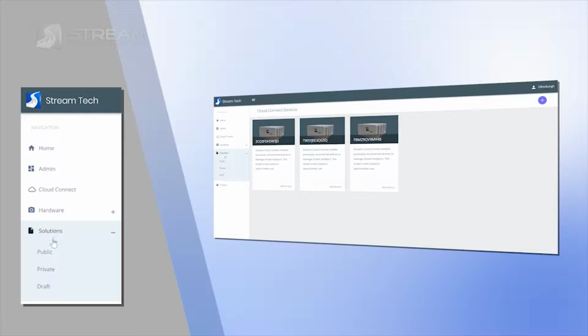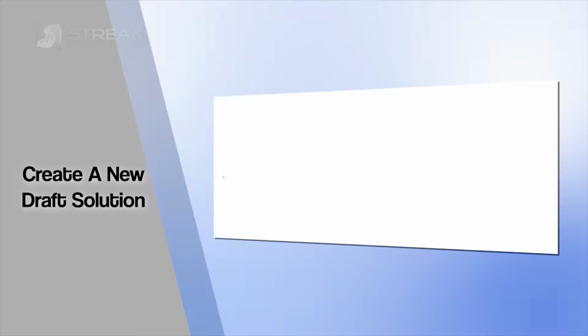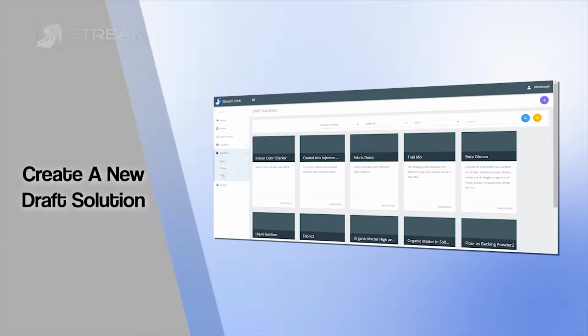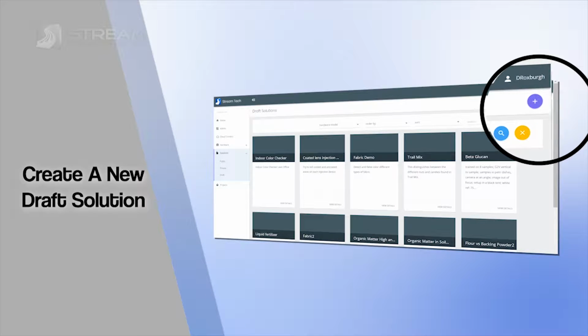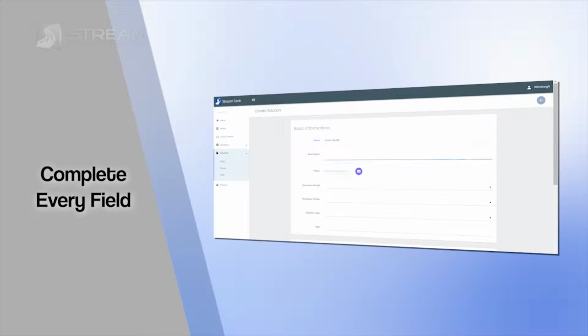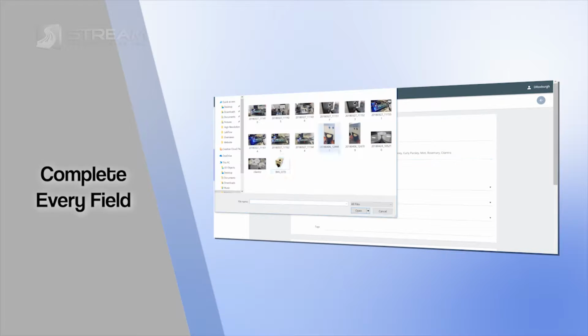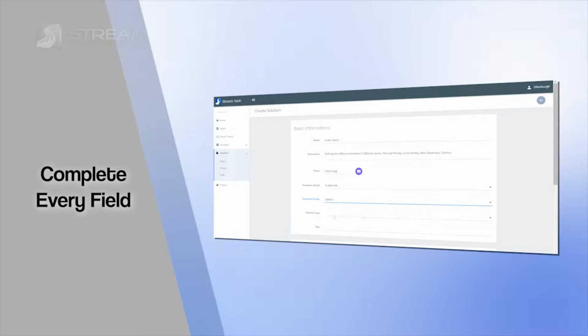There's public and private. These are already published, finished solutions that you can choose from. But we want to make a new one, so we go to the draft solutions. Here you'll find a list of all the draft solutions that are available at your company through your Stream Analytics website account. If you want to add a new one, hit this plus button in the top of the screen here. Now we get this basic information screen where you have to type in all the information about the solution you want to make. All these fields are mandatory, so you'll have to type them in.